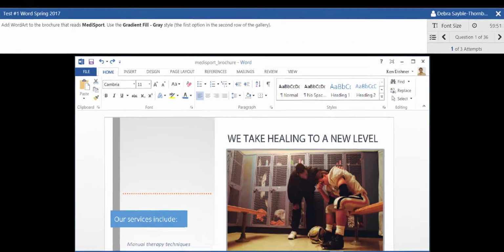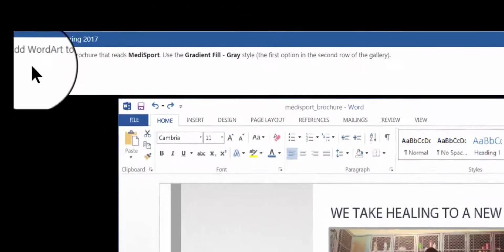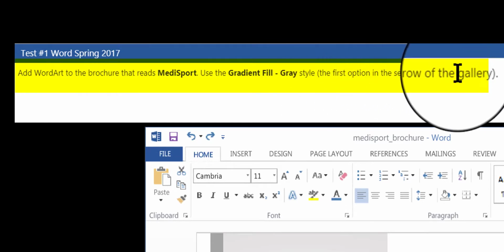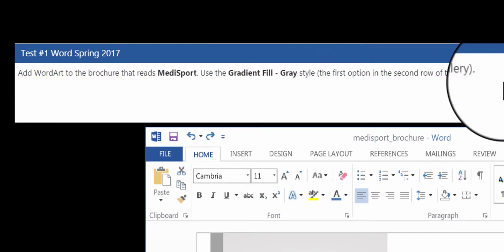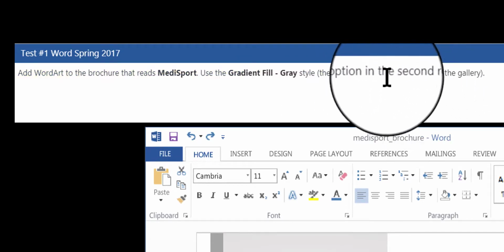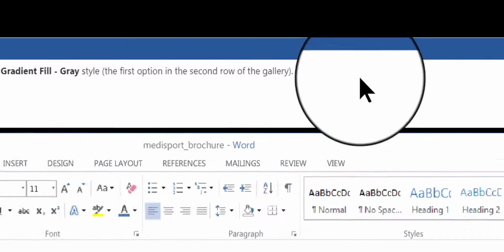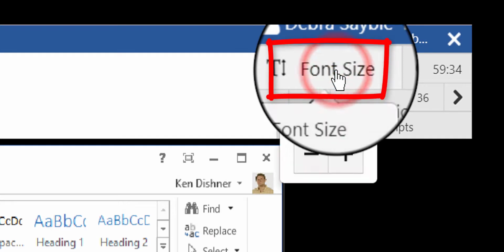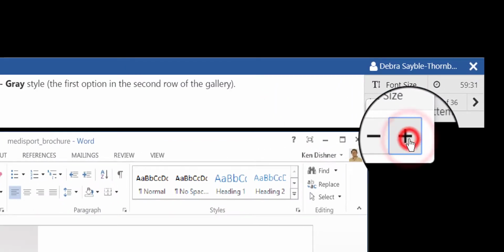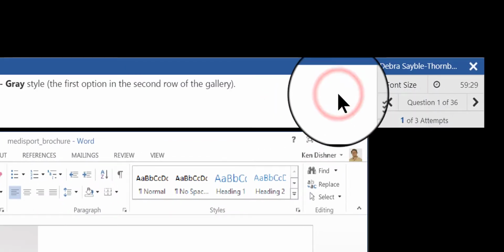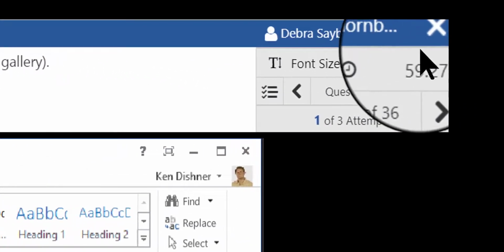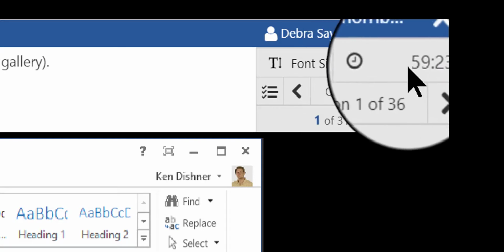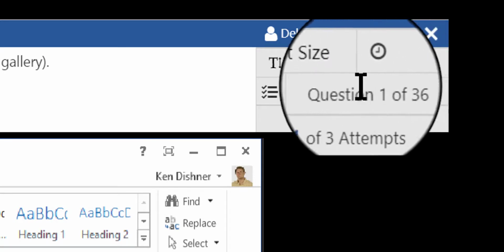The question itself, or the task, is up here in the upper left area. You can read this task and then do what it says. If you would like the written task to be in a larger font size, you can do that by clicking over here, Font Size. Notice too that the timer is right here and it is counting down. The timer cannot be paused or stopped.